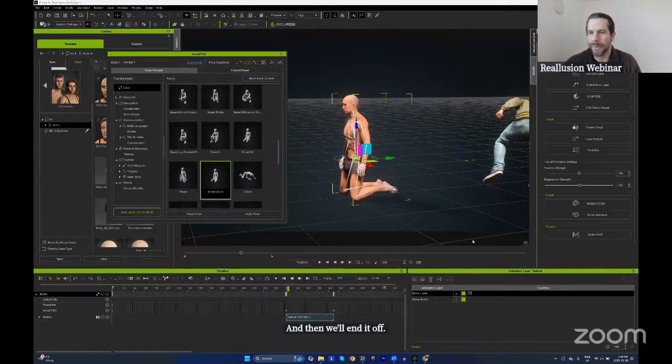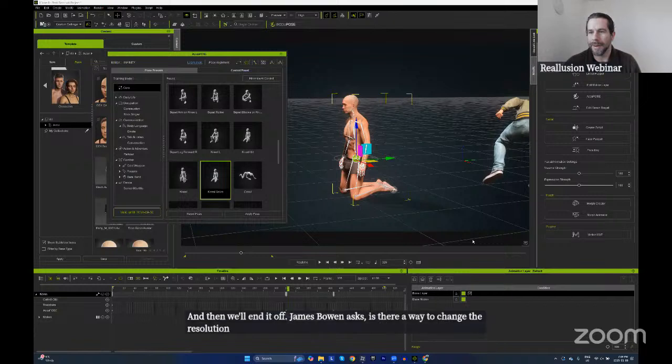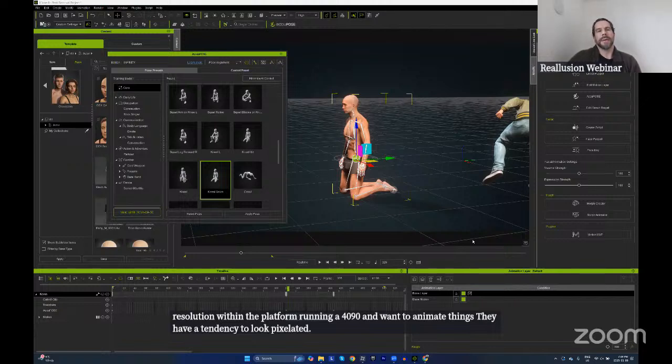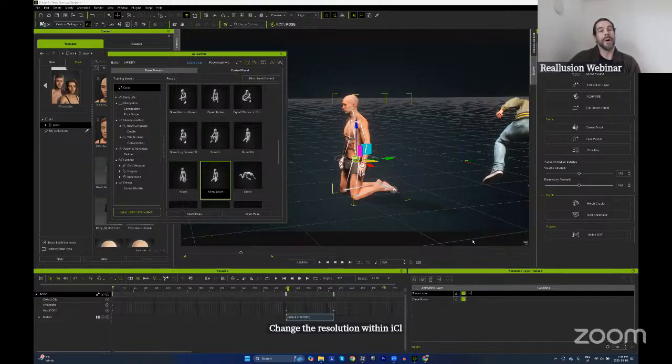James Bowen asks, is there a way to change the resolution within the platform? Running a 4090 and when I animate things, they have a tendency to look pixelated. To change the resolution within iClone. Man, no, honestly, I don't think there is.